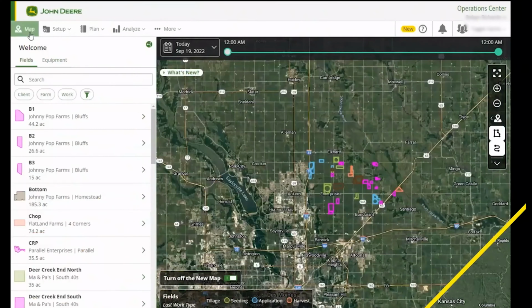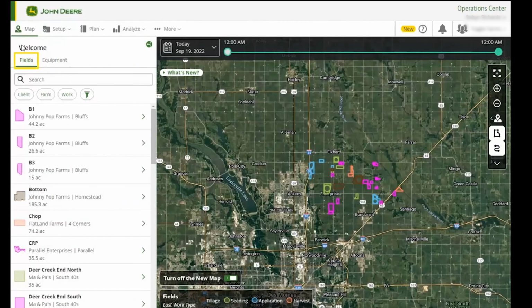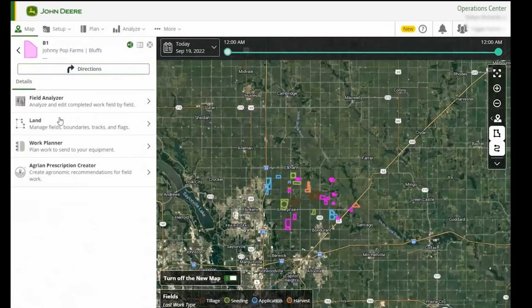The Map is your place to monitor your farm. Here you will see tabs for your fields and equipment. You can select a field in the Fields list or on the map. Each field is color-coded to match the last operation that was done in the field. From here, you can find links to view the field in other tools in Operations Center. You can hide the fields or make them visible again using the Fields button.